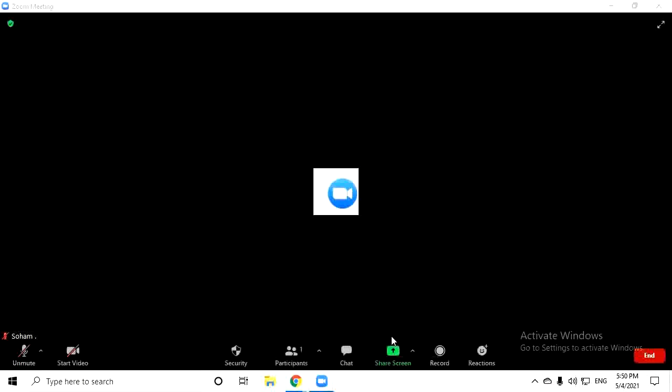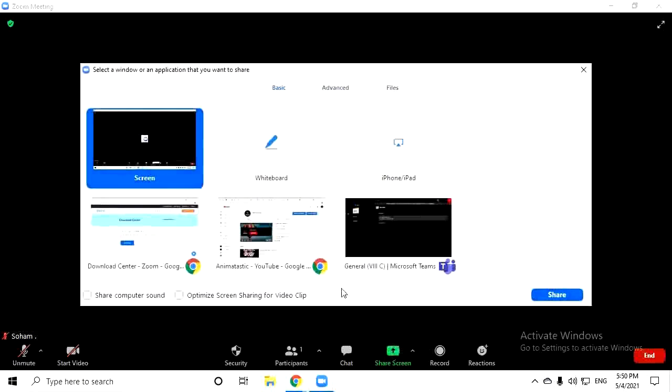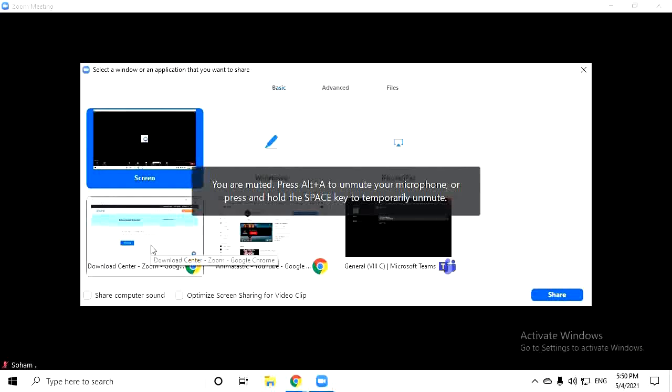Now let us come to the share screen option. It is in green text. So we can now choose what we want to share. We can share any window, or we can just share our screen.